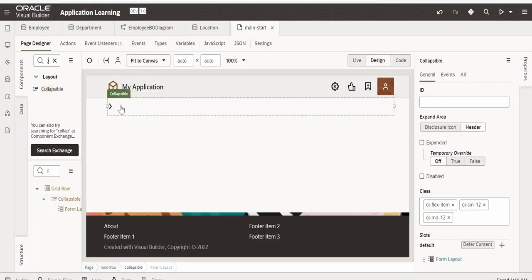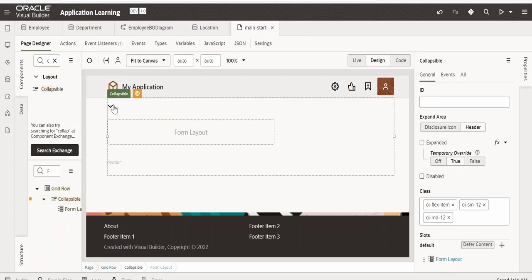So this collapsible layout is having this expanded to off. We can turn it to true so that it will always be expanded and we can see the form layout. So if we make this as off, this will always be off unless the user prompts it to expand the collapsible. I will add few fields over here in order to get the data from the user. So before that, let me style this collapsible.